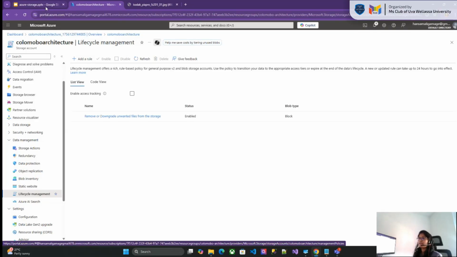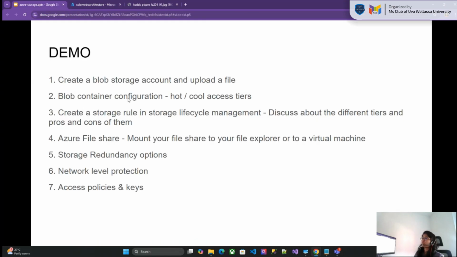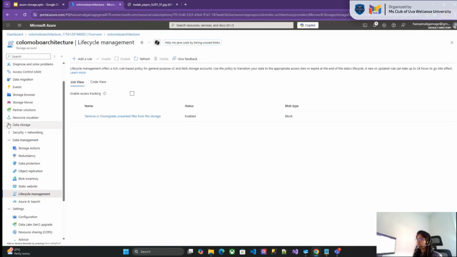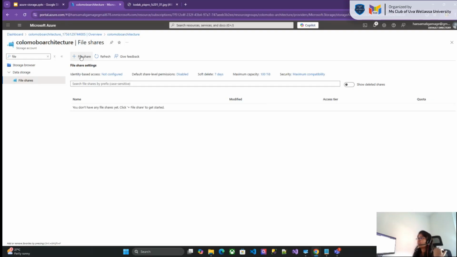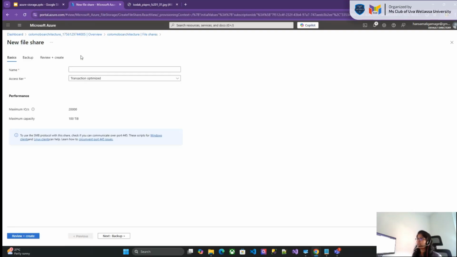And then the other one I'm going to talk about is the Azure file share. So we can just put all the types of files in a file share. So we can do that here. If we just say file share, under data storage we can ask to create a file share. We can give a name like Colombo wallpapers.